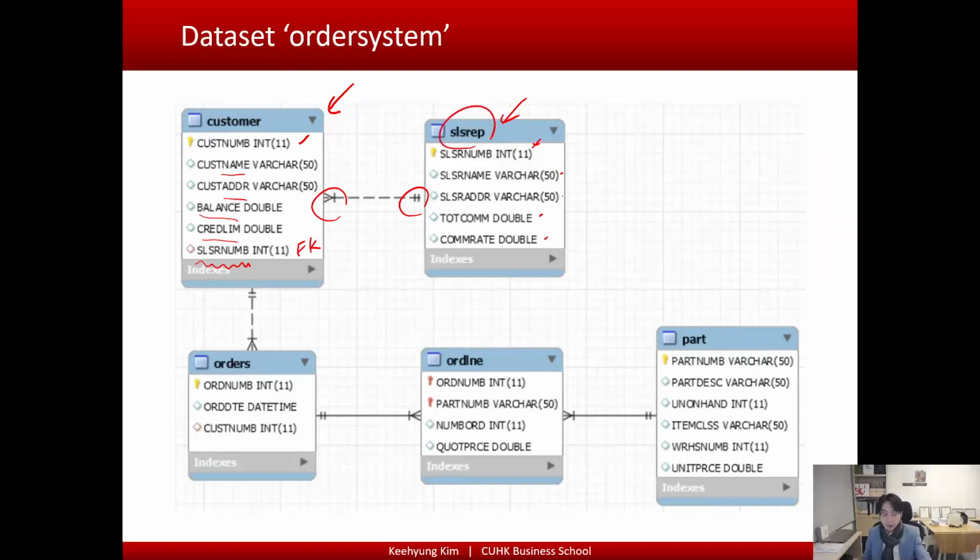Basically, one salesperson is managing many customers, right? So the maximum cardinality here is 1 and many. One salesperson is managing many customers, so that makes sense, and each customer has only one salesperson. And a customer makes orders, right? So it's also a one-to-many relationship. In the order table, there's order number as primary key, order date, and customer number as a foreign key here. So one customer is able to make many orders, and each order should belong to one customer.